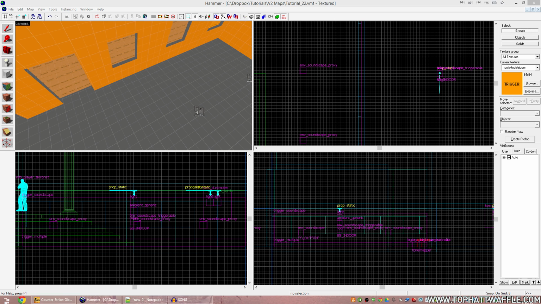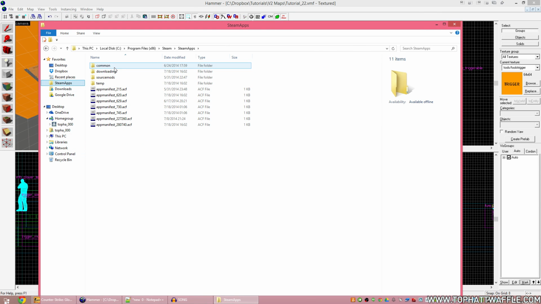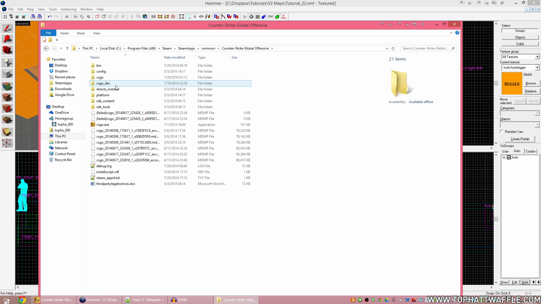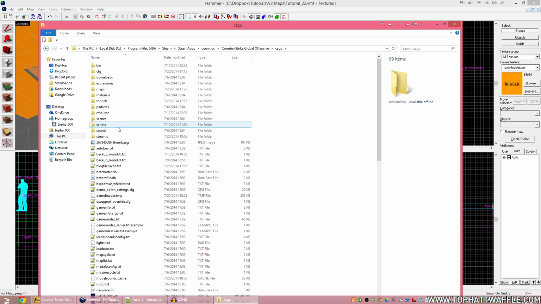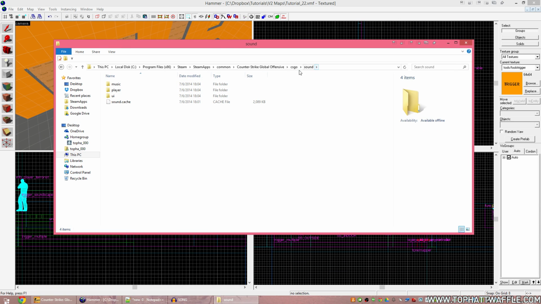Now we need to just drag and drop it into our game files. So, going to your Steam apps, Common, Counter-Strike Global Offensive, or whatever game you're working on, go to the Games folder, and then Sound. Never put a sound file into the root of sound. Always create a subfolder such as Custom or My Sounds, and place your sounds in here. I now have song.wav, and I'm just going to move it into here.